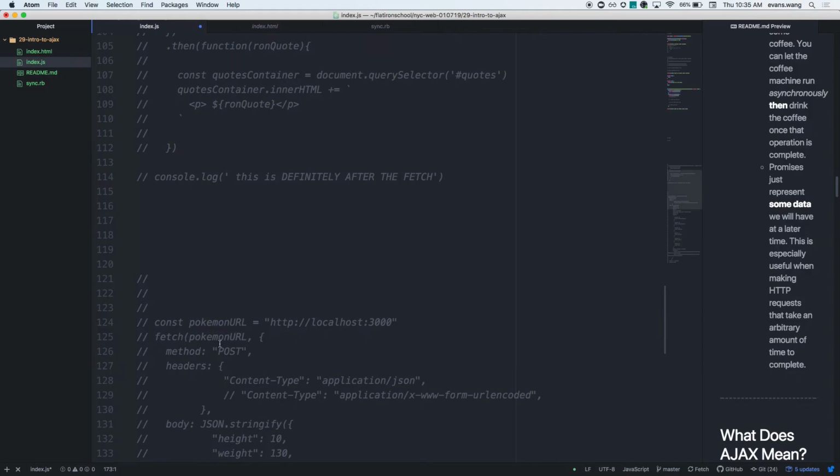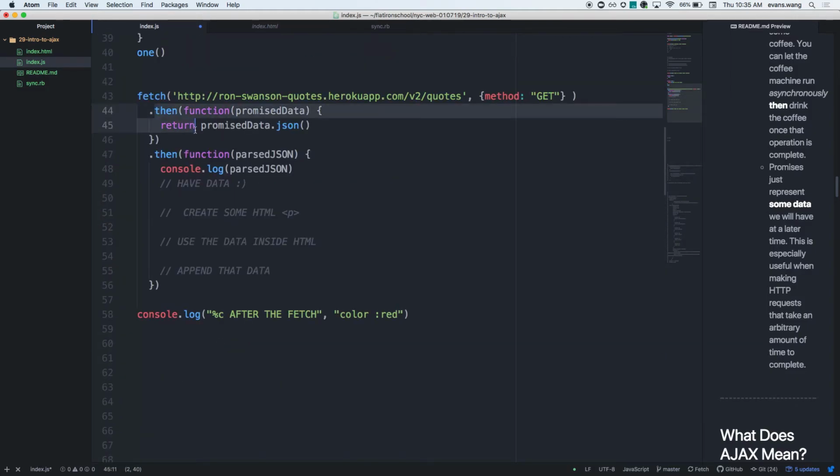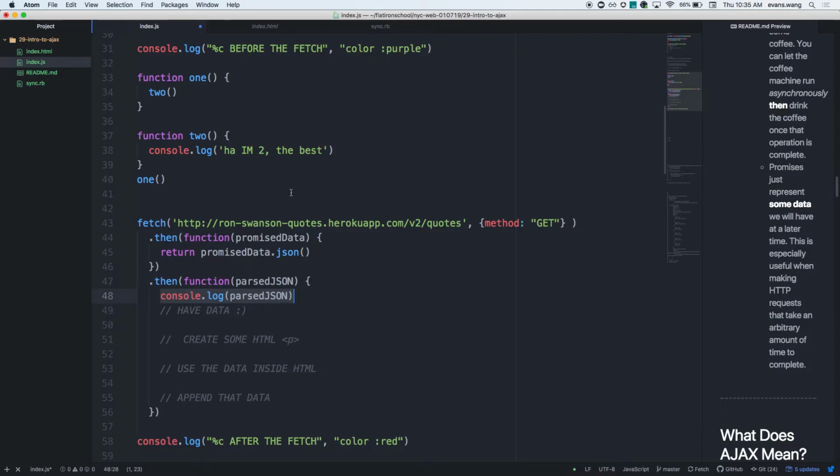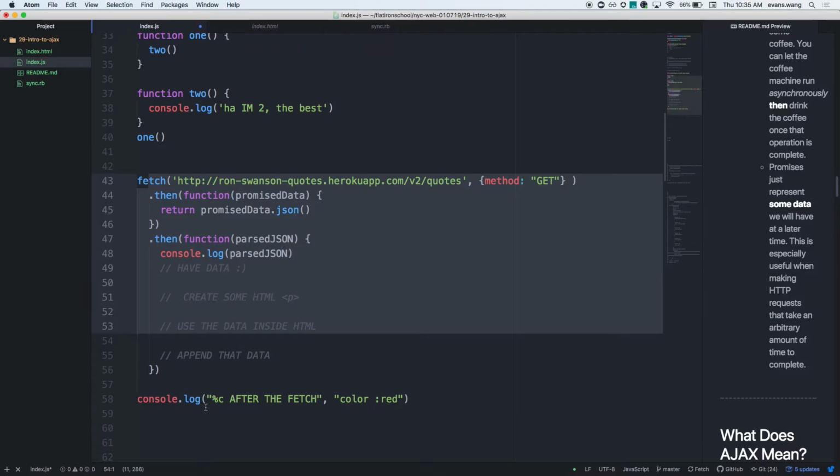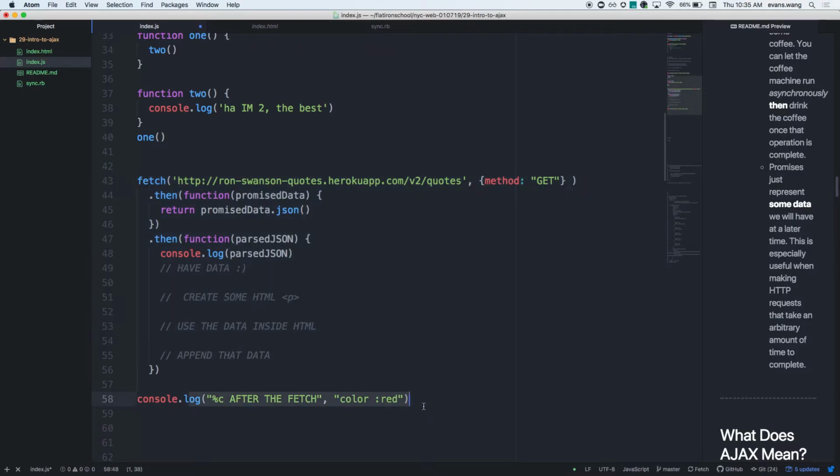What happens now? Then the callback gets called. Then this callback gets called. Then you see the log. So, if you were paying attention, this logs first. Promise returns, pops off the call stack. This logs second. Then you see this log.